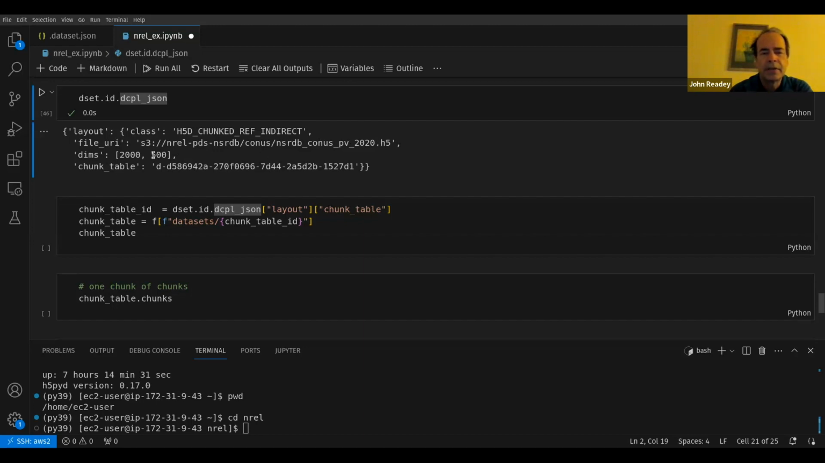The dimensions are the chunk shape dimensions for the HDF5 file we're talking to. And chunk table is an anonymous data set in the HSDS domain that contains the offset and size of each chunk in this file for this data set. Okay, so when we are accessing a chunk from an HDF5 file, we need to know three things. We need to know which file we're talking to. We need to know the offset of that chunk within the file, and we need to know the size of the chunk.